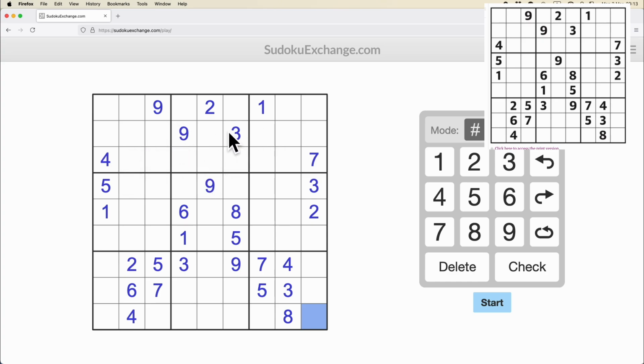So we've got 9, 4 there, that looks okay. 2, 9, 3 in that block, that looks okay. 1 and a 7 in corners there, that looks okay. 5 and a 1 just on the left hand side here. 9, 6, 8, 1, 5, that looks okay. 3 and 2 on the right hand side down here. 2, 5, 6, 7, okay, it looks good. 3, 9 across the top, that's okay. 7, 5, 7, 4, 5, 3, 8. Okay, that's it. So when you're ready, you can click the start button.